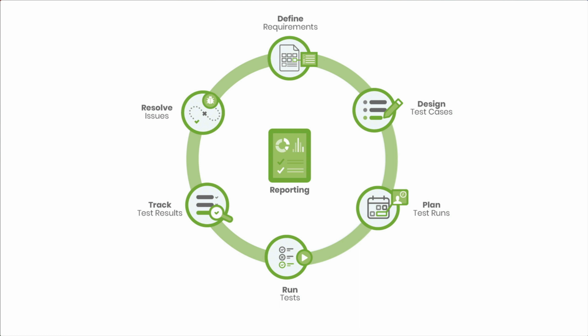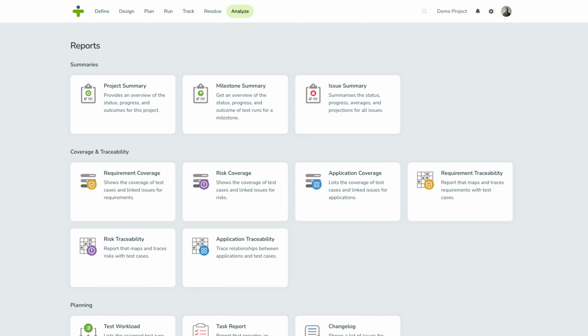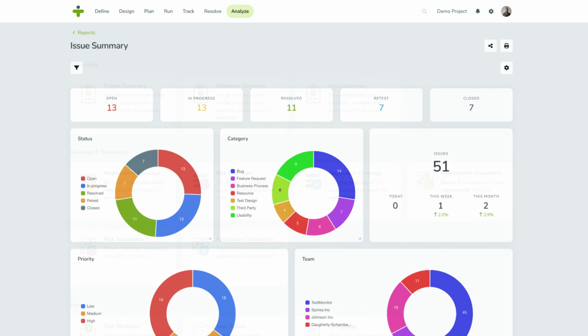summary reports, coverage reports, and traceability matrices. This slide contains the report overview, which shows a selection of reports. I'm going to walk through a summary report, coverage report, and traceability matrix and explain the purpose of each one of them. You might want to check out our knowledge base for more detail on every report. First of all, the summaries.